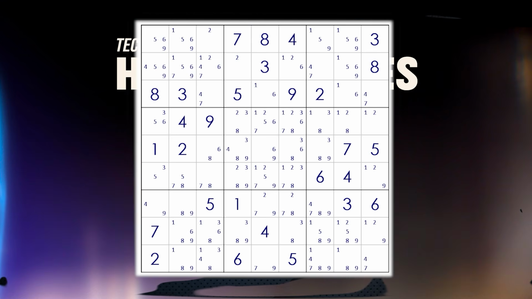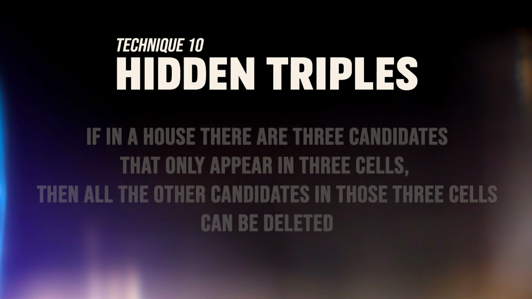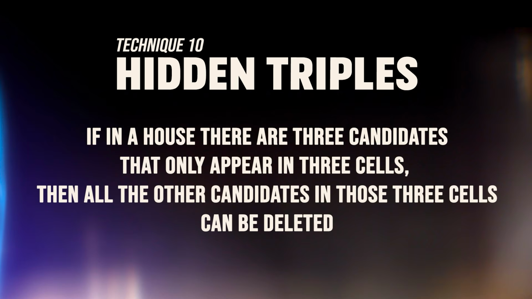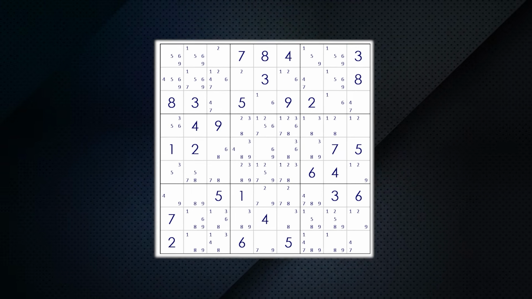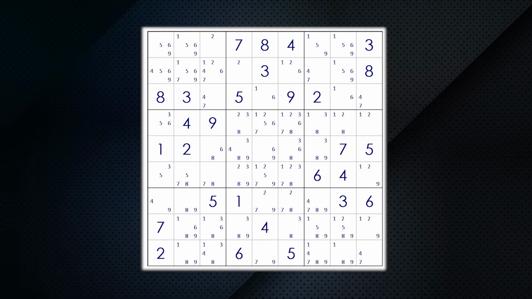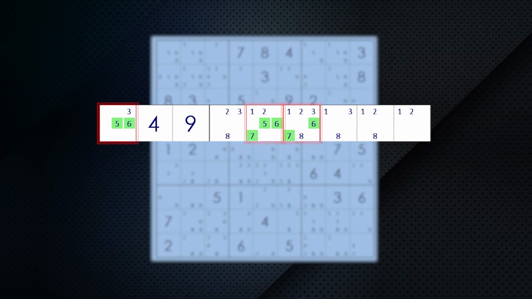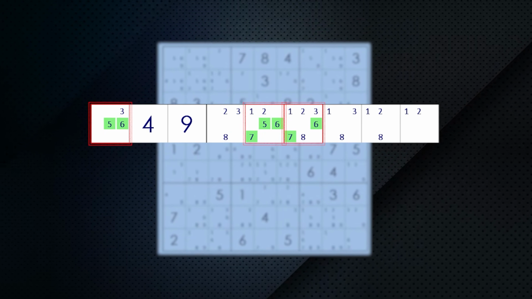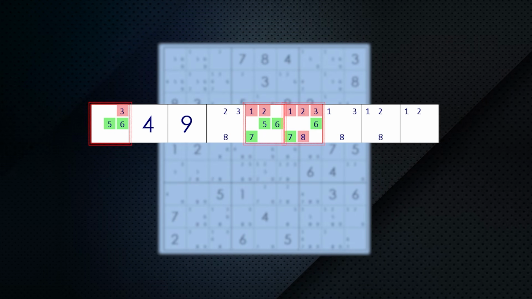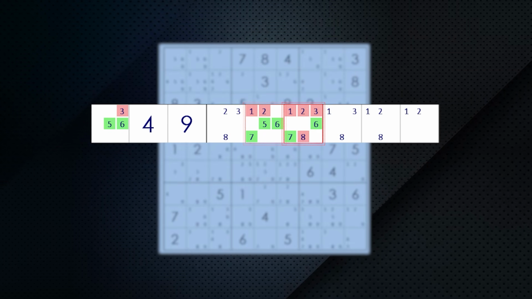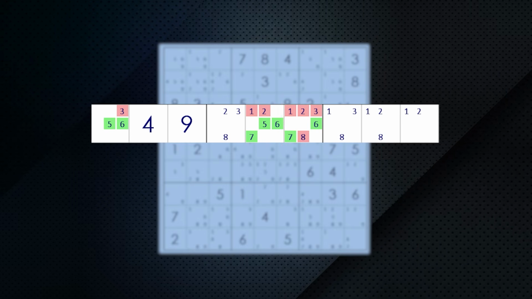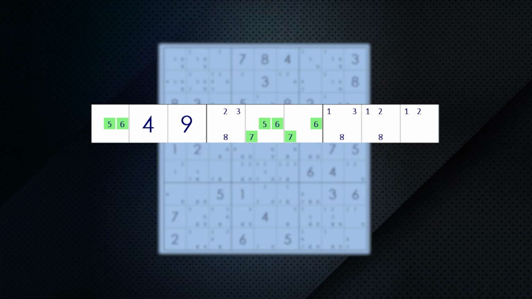For example, hidden triples. If in a house there are 3 candidates that only appear in 3 cells, then all the other candidates in those 3 cells can be deleted. In other words, the same thing happens as with hidden pairs, only now with 3 boxes and 3 candidates. For example, in this row, you can see a hidden triple. Notice how candidates 5, 6, and 7 are only in 3 cells, but since they all have more candidates, it's harder to see. So as we've already learned, only 5, 6, or 7 can be in those cells, so we can delete all the other candidates that aren't part of that triple.